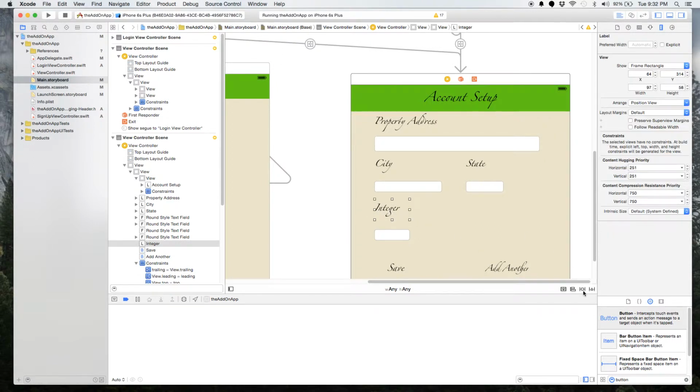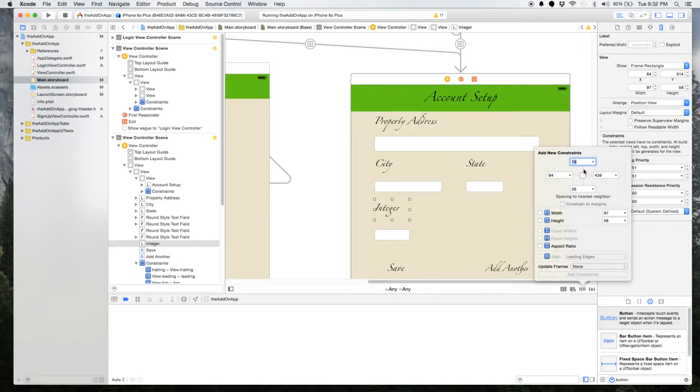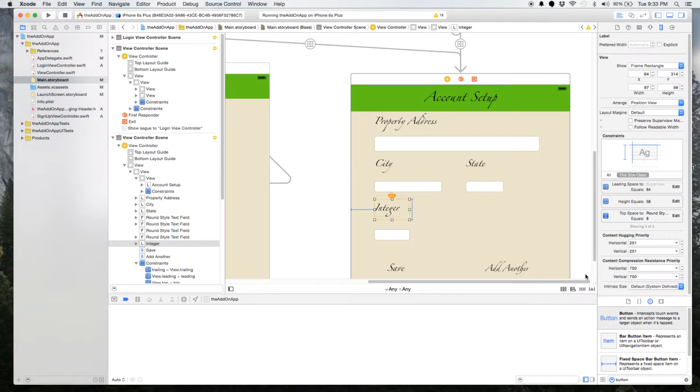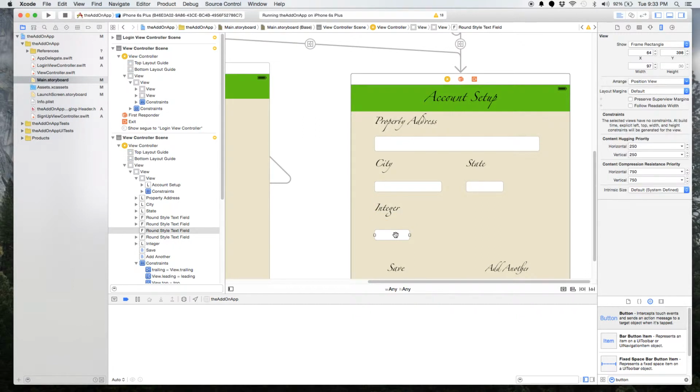Let's go integer this guy. I want it to be 8 from the top, 64, 8. Yeah, whatever. Everyone else is 45. Why are you so big? Width. Oh, I don't need a width. Boom. This guy.